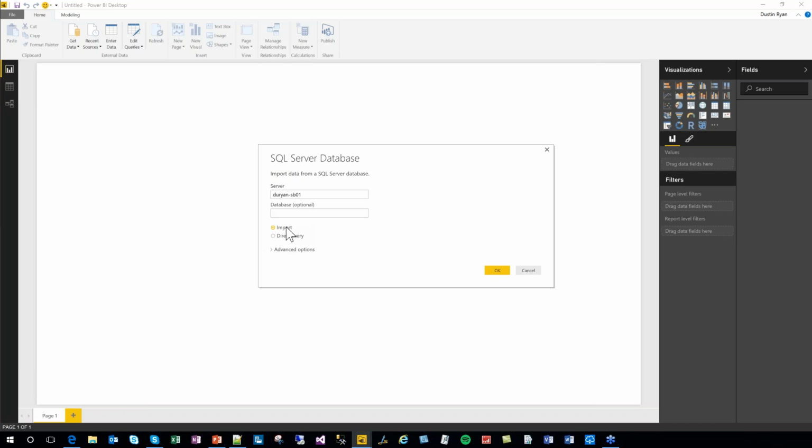Now in this particular case, I'm going to do an import. And by doing import, we're going to create that in-memory semantic model. We can apply calculations to it. We can mash it up with other data sources and do a lot of different things like that. So I'm going to click import here and click OK.